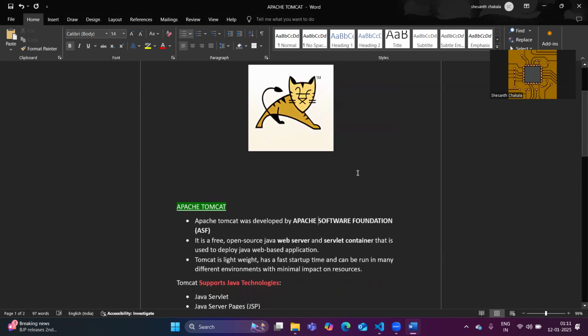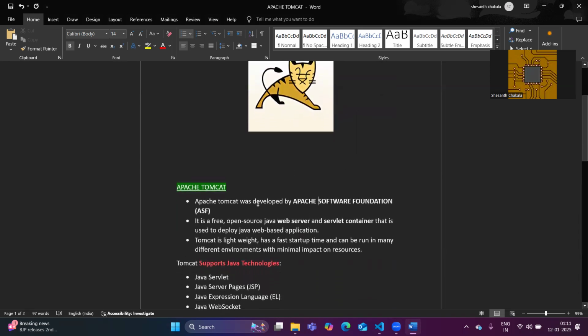Tomcat server is Apache Tomcat, which was developed by the Apache Software Foundation. It is a free, open source Java web server and servlet container that is used to deploy Java web based applications.